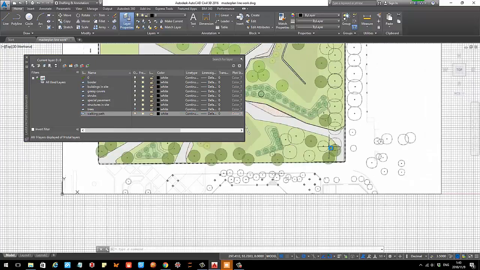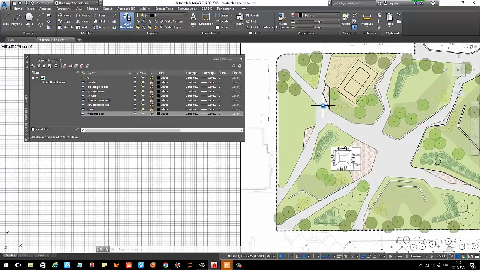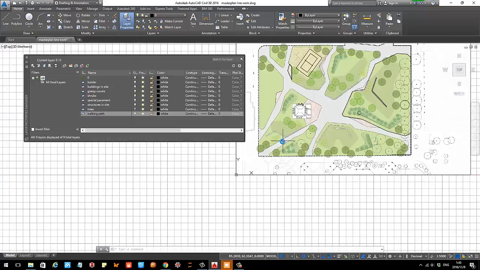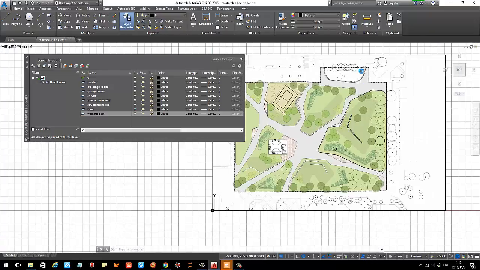Walking paths, it's just this gray area is walking paths, but I think once you draw this grassy area, the walking paths are the rest. We don't really need that. So let me just delete this one.